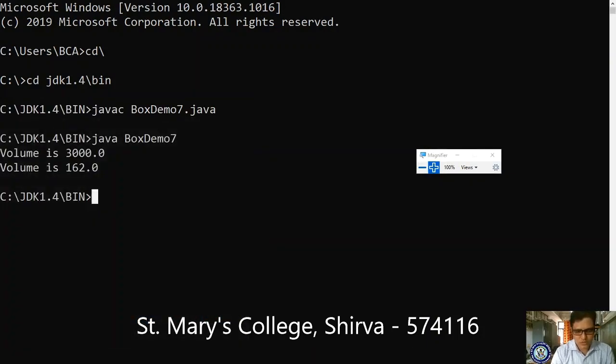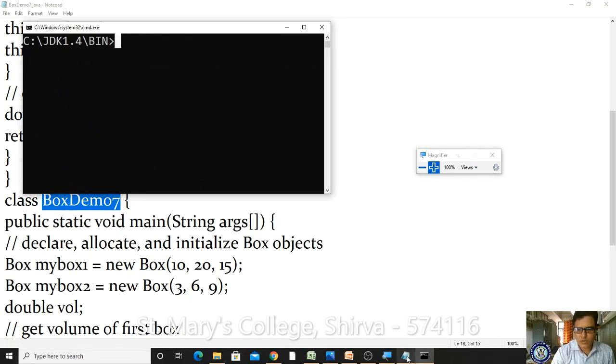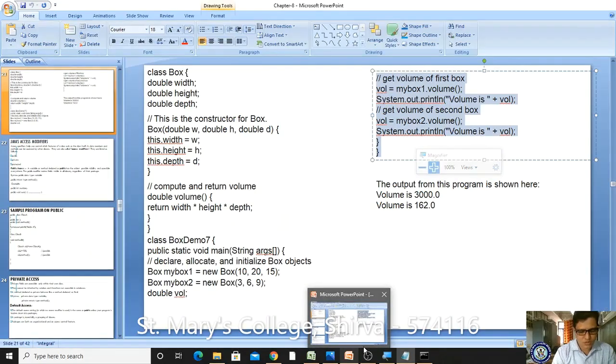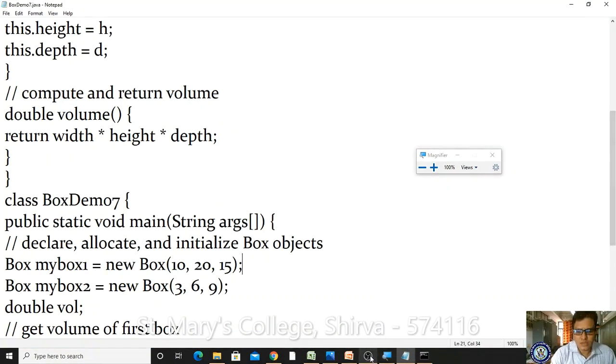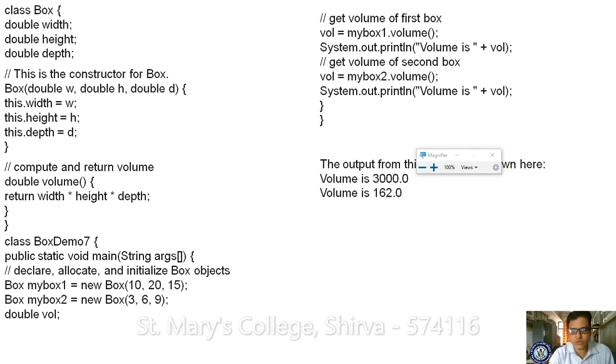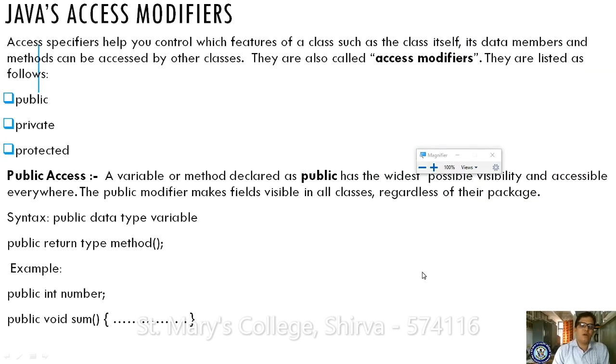Hope you understand this concept. We will continue with the next topic. Yes, likewise we can evaluate this program, and we will move to the next topic. Our next topic is Java access modifier.